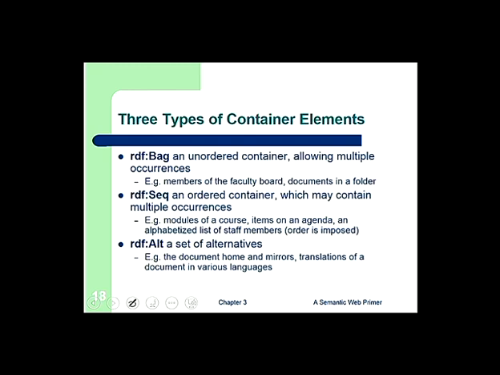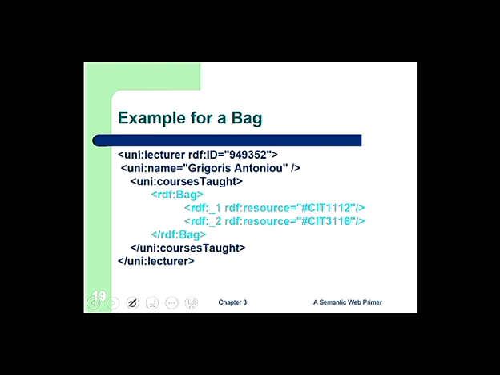There are three types of containers: bag, sequence, and alt. If there is no order of the elements, we can use a bag. In a bag, we just put elements without any order. Sometimes the order of elements is important. In that case, we use sequence. And sometimes there are alternate items, where any one of them will be applicable at a particular time. So we can use the RDF alt type of container. These are the three types of containers, and an example of each one of them is also given on this slide.